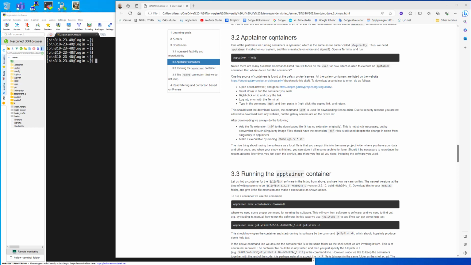Let's see how we can download an Apptainer container from Galaxy. And this is something we are going to do a lot in BIN 310. Almost all the software we are going to use, we use in this way, by downloading a container from Galaxy. There are other sources than the Galaxy Project for this, but as long as we find them on Galaxy, we will use them.